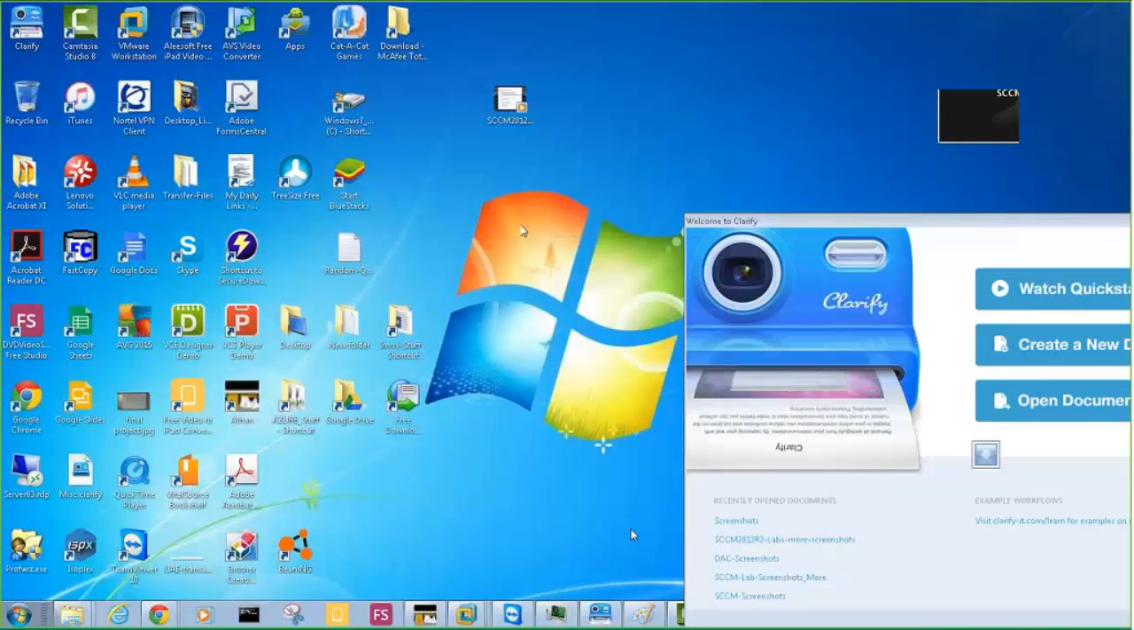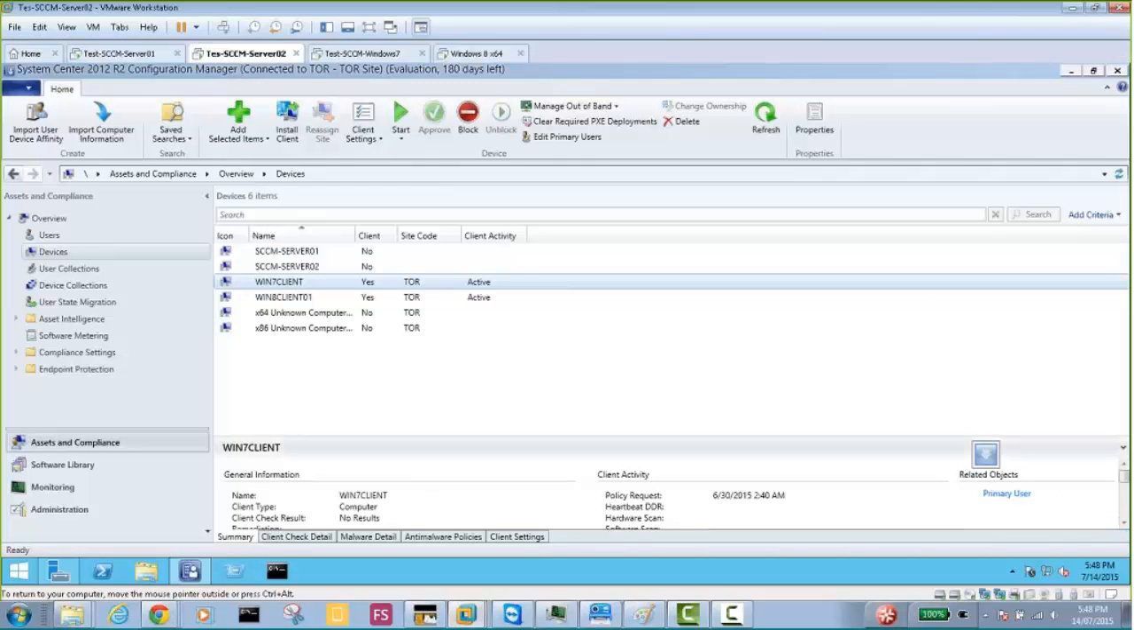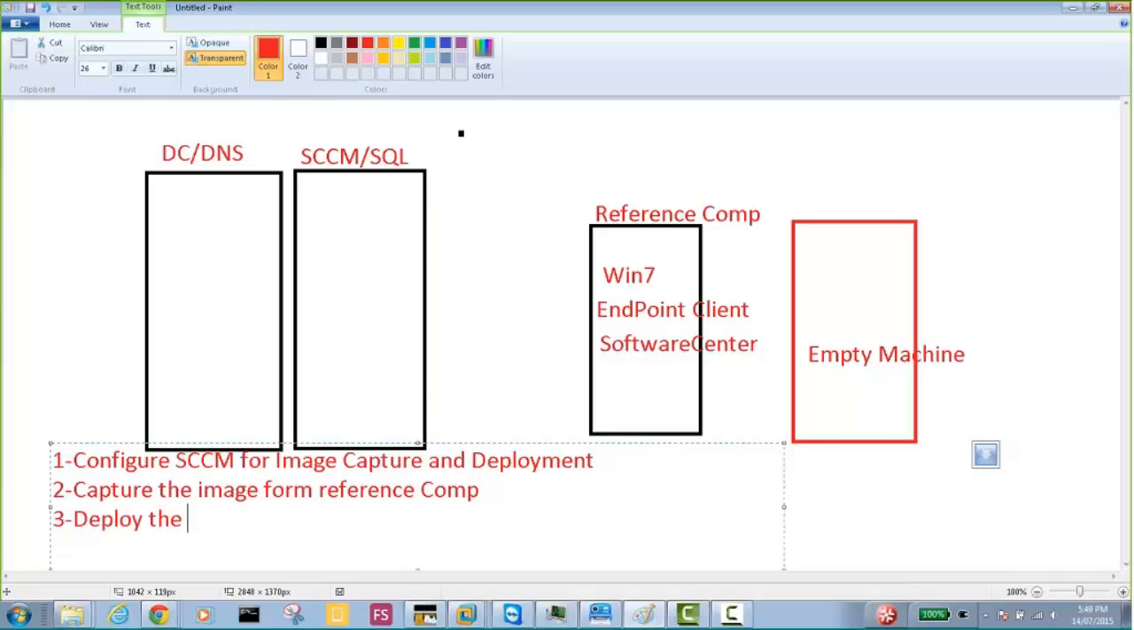All right. So what we're doing is just trying to start configuring. I was just putting those steps in that most advanced drawing tool of all times, and we've just created this environment, and the major steps I was just writing. So then second major step would be to capture the image from reference computer, and third major step is deploy the image to an empty machine.